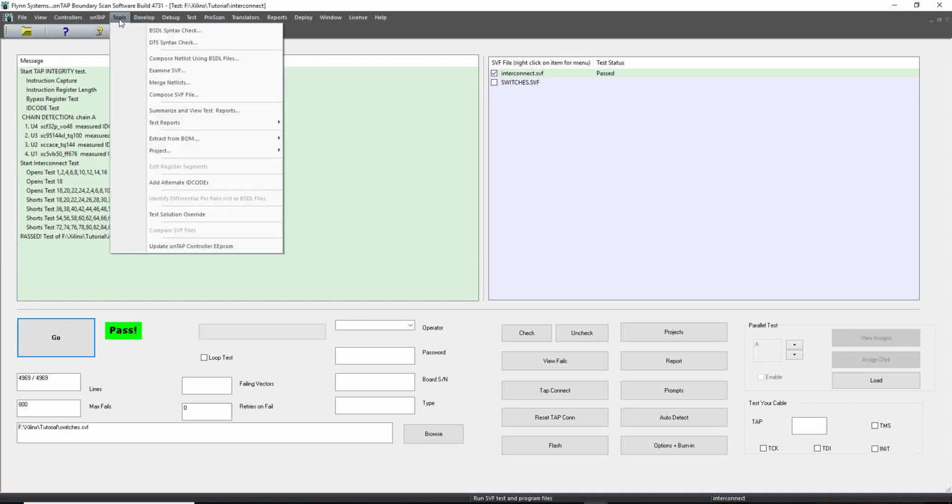In the Tools menu we have a number of items. For example, you can check the BSDL syntax by browsing to a BSDL file, and it will do a syntax check for you. In a similar way, you can check the syntax of your DTS cluster test models.